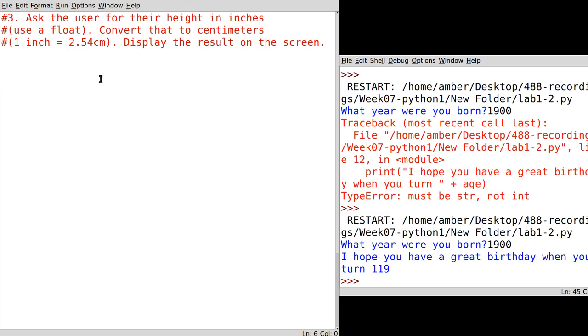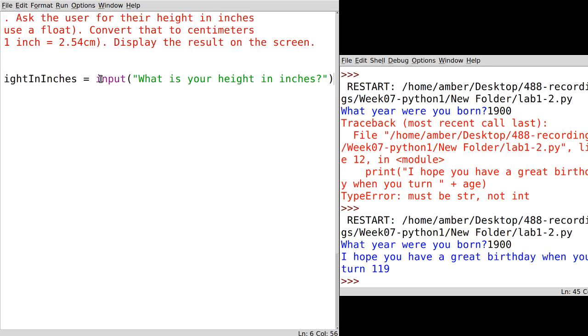First we asked for their birth year. Here we're going to ask for their height. And I'm just going to call this height in inches so that it's very clear which one we're dealing with. And this is going to be another input, with the question, what is your height in inches? And close off those parentheses there.